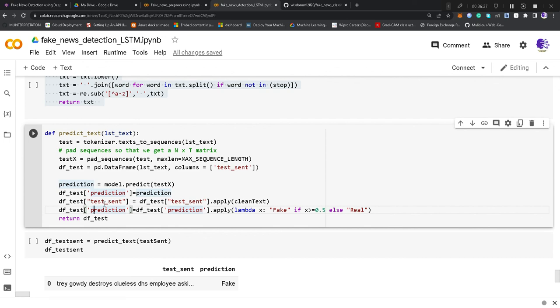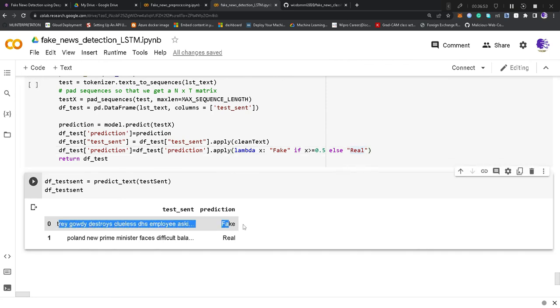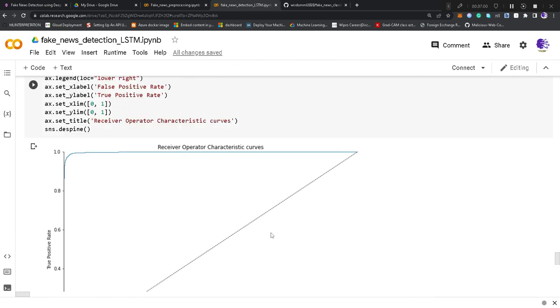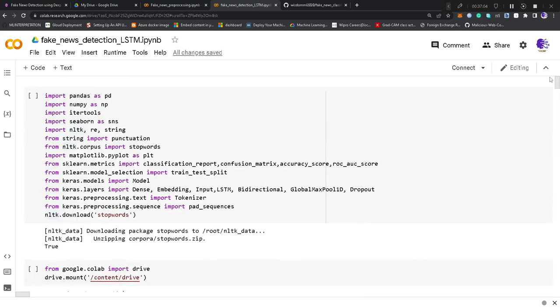We are converting our prediction by applying a lambda function. So if the value is greater than 0.5 probability, then it is fake, and if it is less than that, then it is real. If we look, the first one is correctly predicted as fake, whereas the second one is correctly predicted as real. So this is the demonstration of a fake news detection model using LSTM.